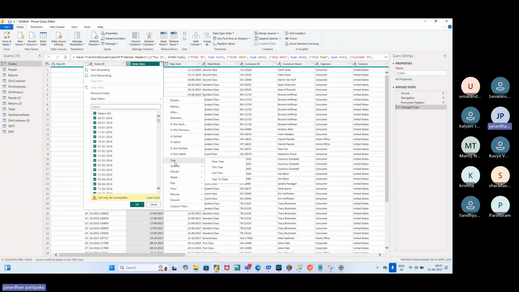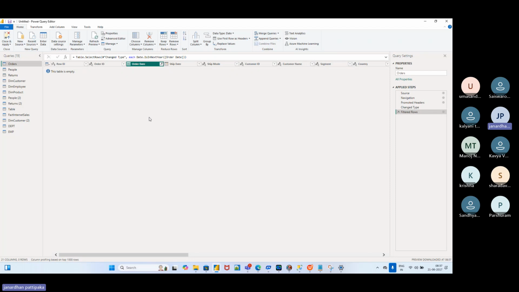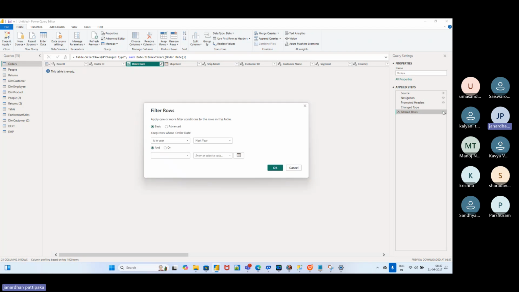Extracting the year, month, date. If you want to extract the sales, see, next year sales. Currently, we are in 2017. If I click on next year, I will get empty. Why empty? Because currently the date we have is 2017, next year is 2018. But we don't have 2018 data in the orders table. I already said in the orders table 2014 to 17 is only there. In 2018 we don't have order data. That's why we got empty. So in that way you need to understand. Okay, that is very simple.